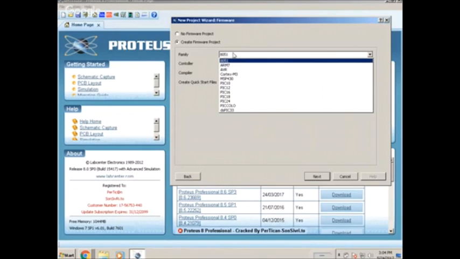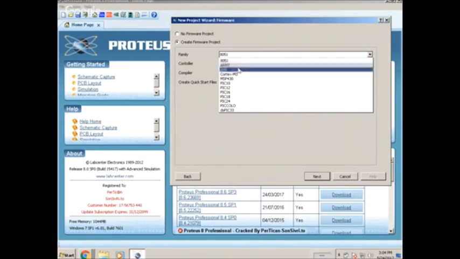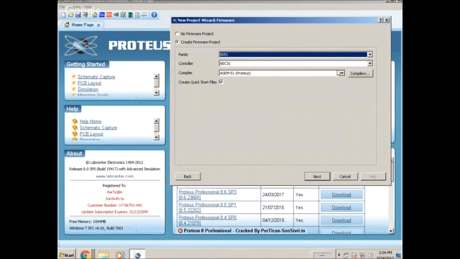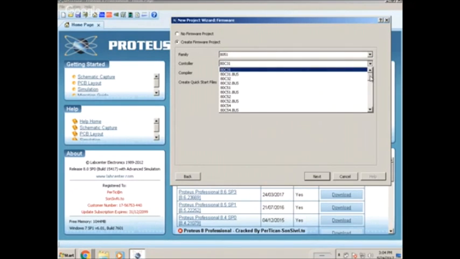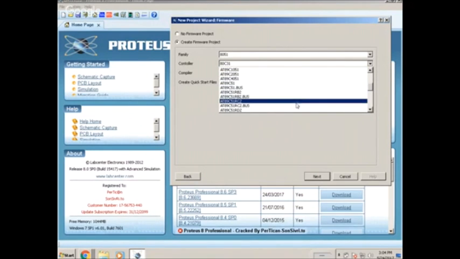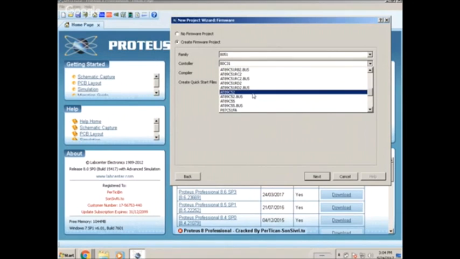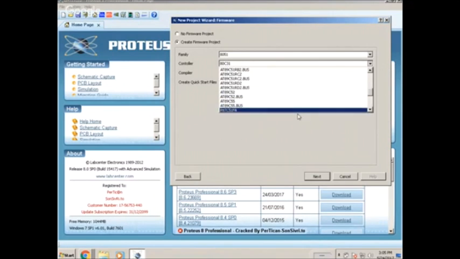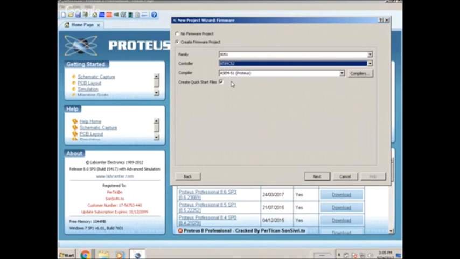Because here the 8051 is a family, and within this family there are a lot of microcontrollers. Thousands of controllers are available, and from that family you choose which controller you want to use. In our case, we are using the 89C51. This is the basic microcontroller for beginners.